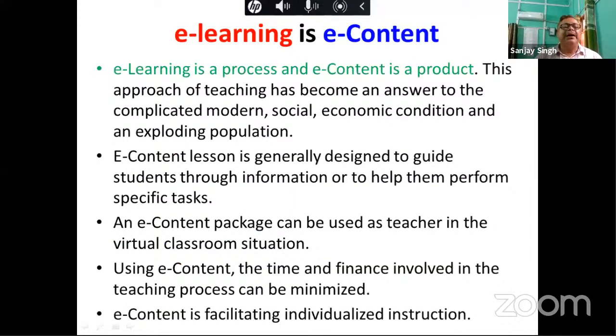When you talk about e-learning and e-content, we can say, as I told you in the beginning, that without e-content there cannot be e-learning. E-learning is possible only when there is content. When there is no content, there cannot be any e-learning platform. So e-learning is directly related and associated with e-content. E-learning is a process and e-content is a product. In simple terms, e-learning is a process and e-content is a product.